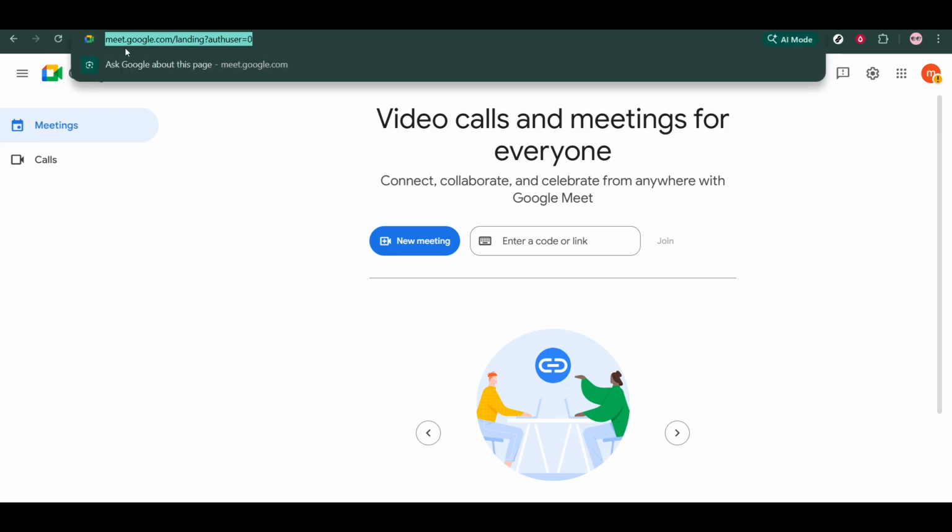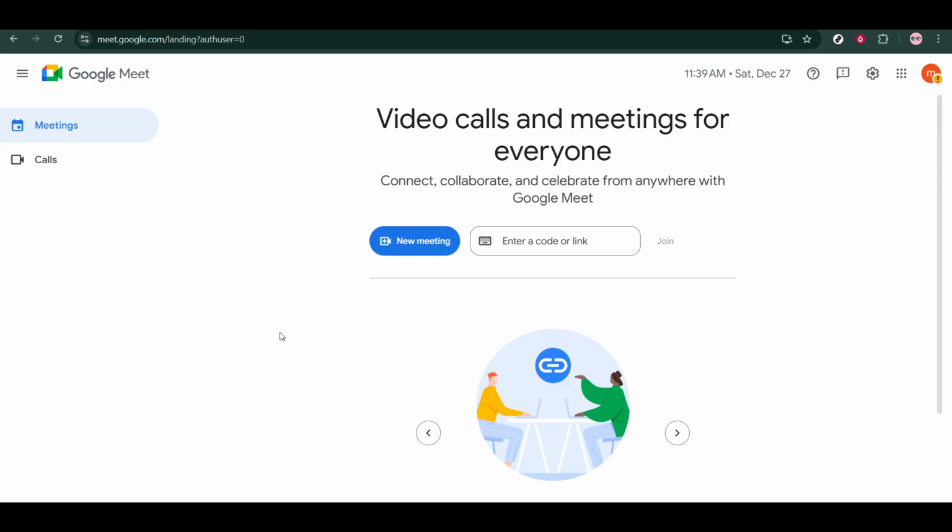You can also use the Google Meet app on your phone or tablet if you prefer. For this walkthrough, I'll use the website so it's easy to follow along. If prompted, sign in with your Google account.